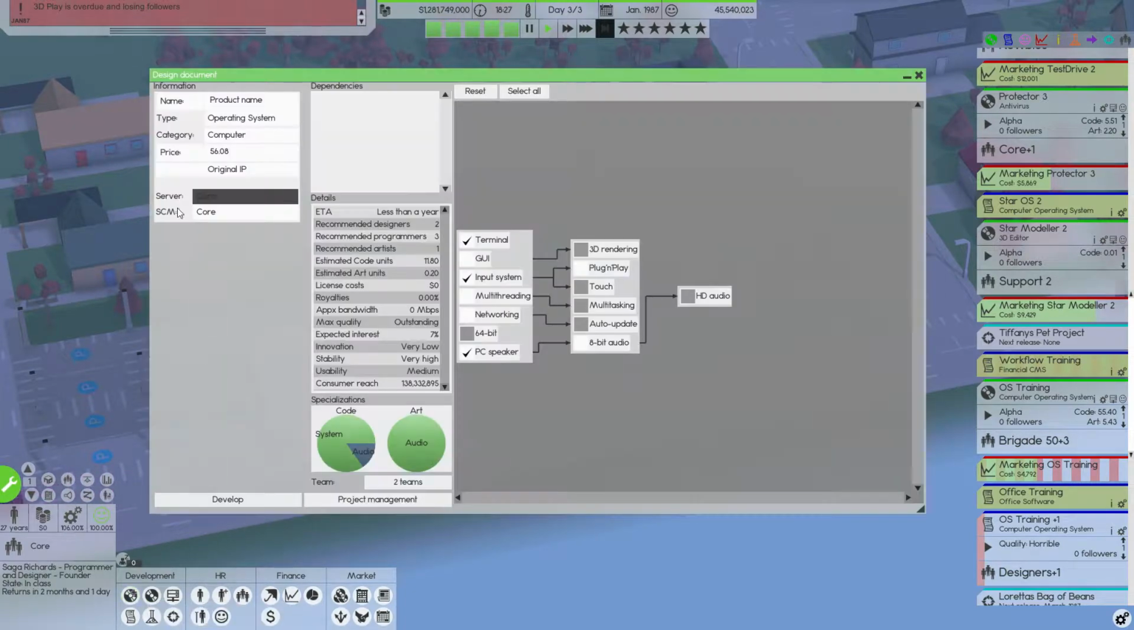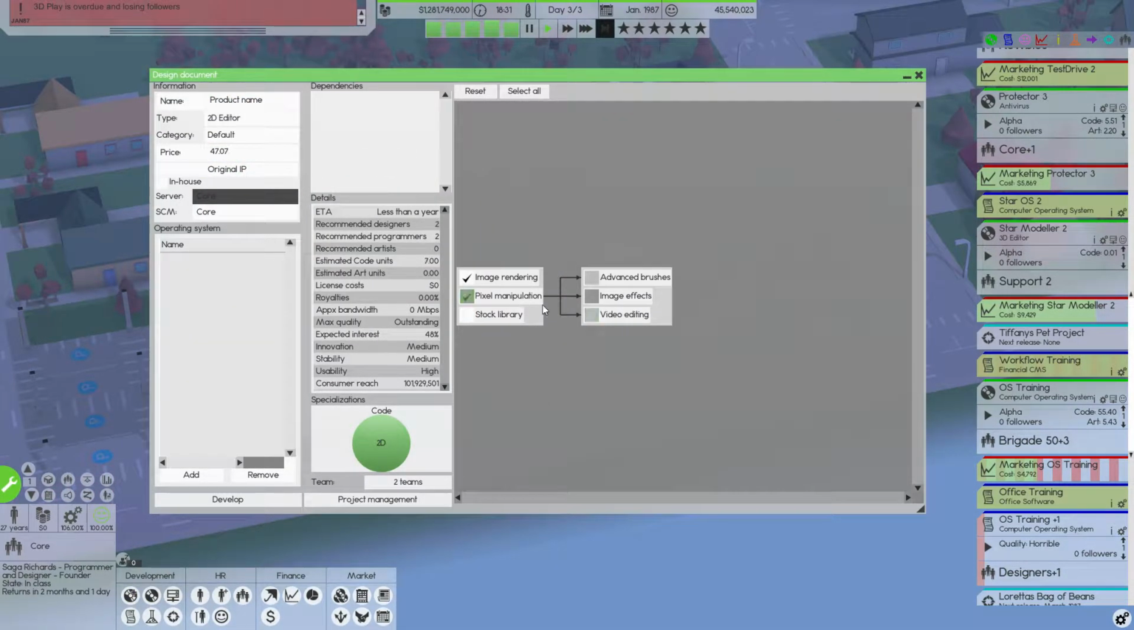What if we do a new 2D editor which has video editing? That alone would give it a full reach. And okay, image rendering is required. Stock library would be easy enough.